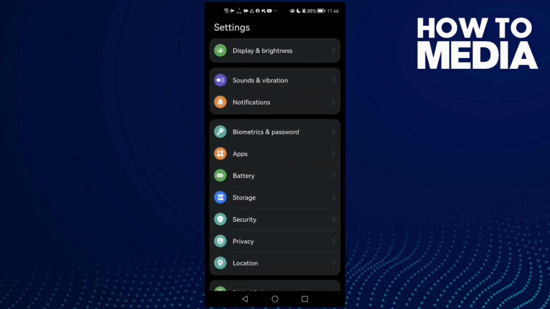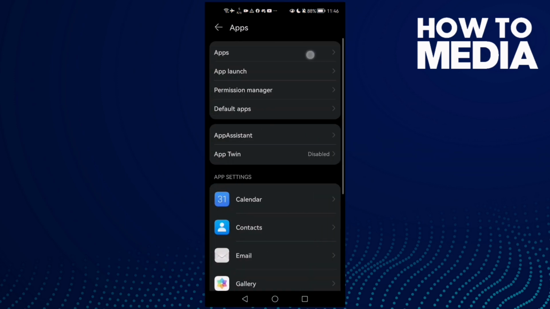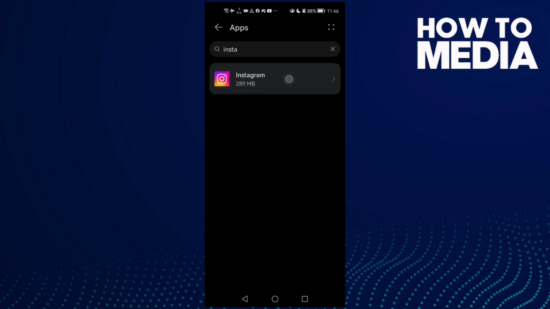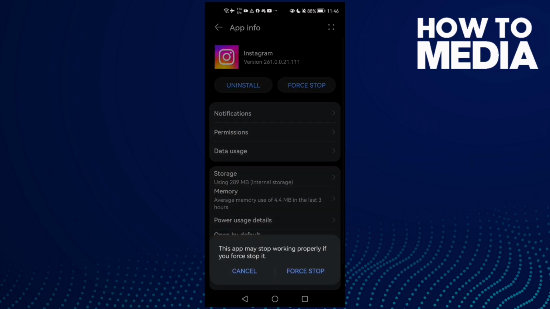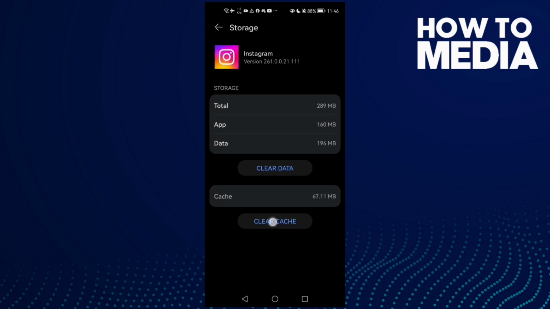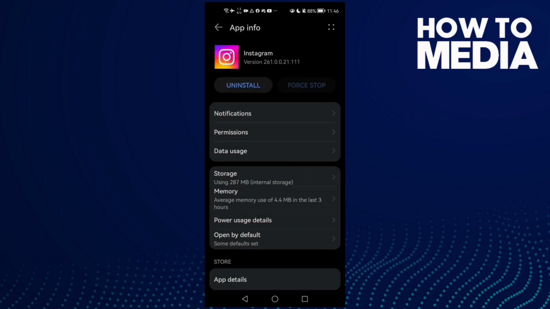phone, go to settings, apps, and apps again. Here you will find Instagram, click on it. Now click force stop, go to storage, clear cache, and that's it. Now all your problems and it will be fixed.